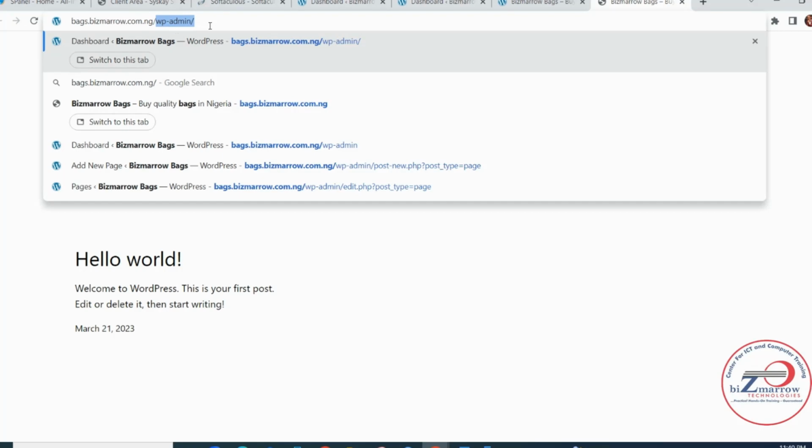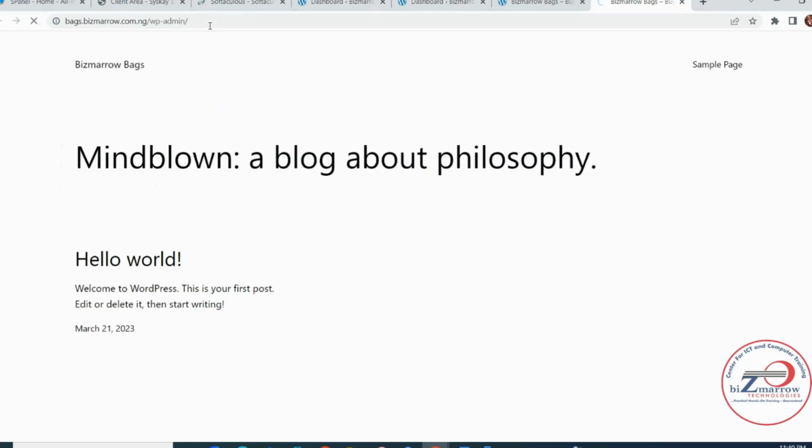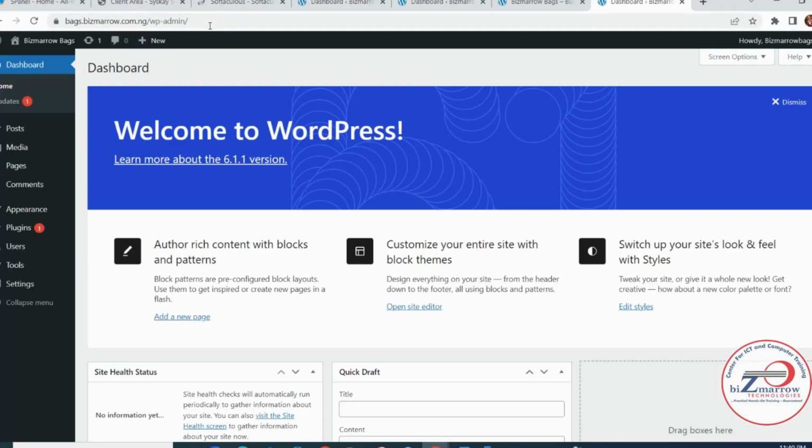If I click enter now, it will bring up where I can put the password and username. It has to be the password and username I created in the cPanel when I was installing the WordPress. So when I click there and sign in, it will open the dashboard. It is time for me to start building my websites, right?